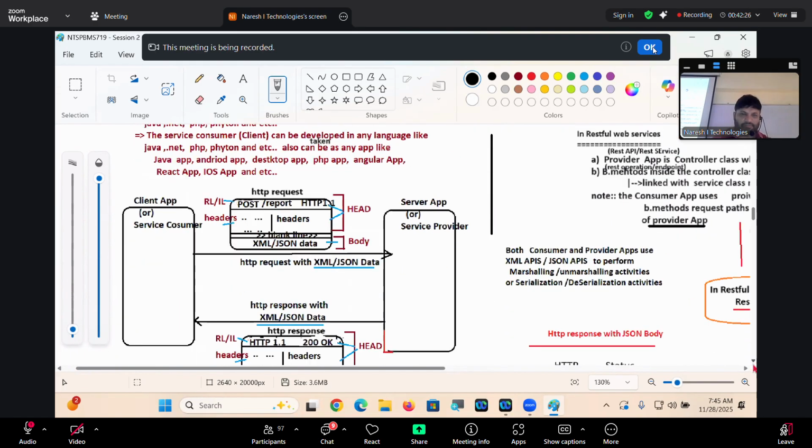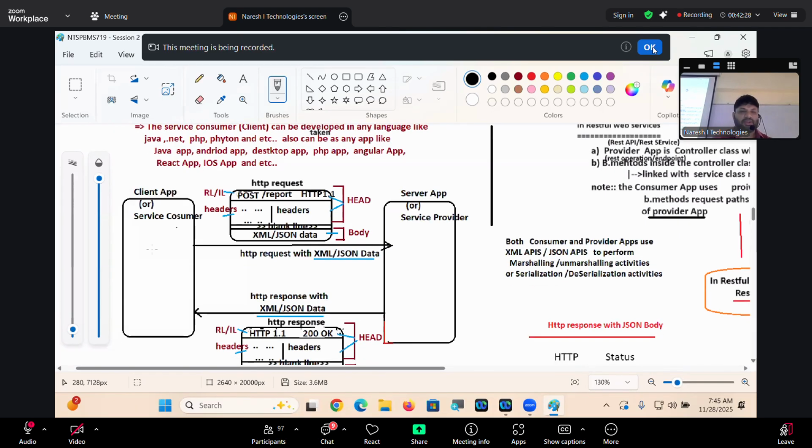This is my consumer application. This is my provider application. This is the HTTP request with XML or JSON data. This is the HTTP response with XML or JSON data. This is the request with XML or JSON data, and this is the response with XML or JSON data. Everyone getting my point, guys?